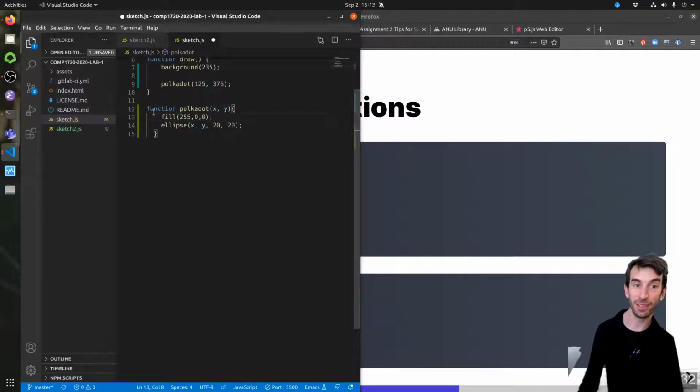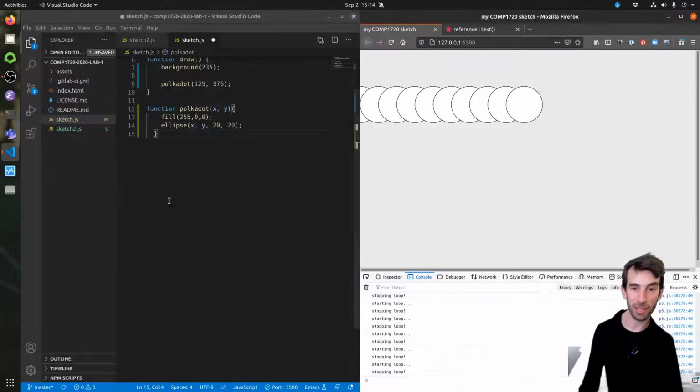So I've got my function, polkaDot, and this line is going to call that function. You know it's a call because it's got the parentheses around the parameters. And it's going to use these two parameters, which are then going to get plugged in. 125 is going to be plugged into x, and 376 is going to get plugged into y. So when my function runs, as soon as I do this call, the function runs, it runs this fill line, then it runs this line, and instead of x, it uses 125, and instead of y, it uses 376. So let's see if that prediction works.